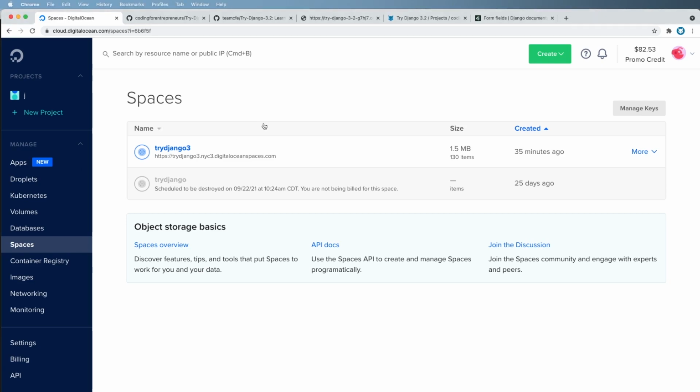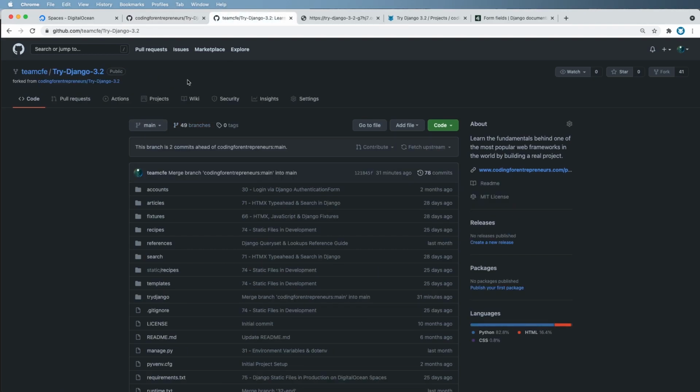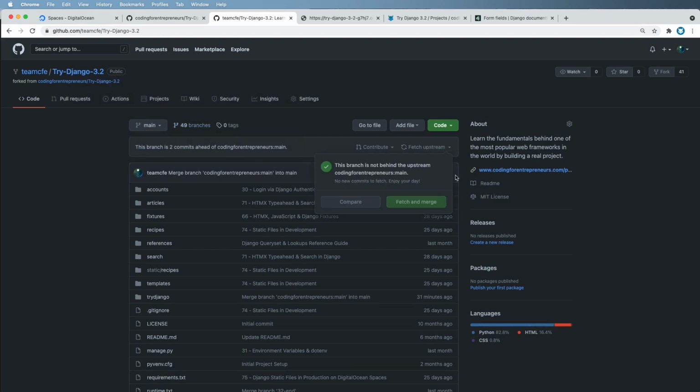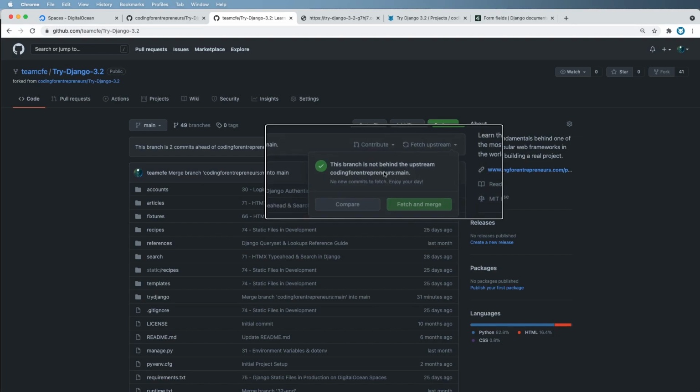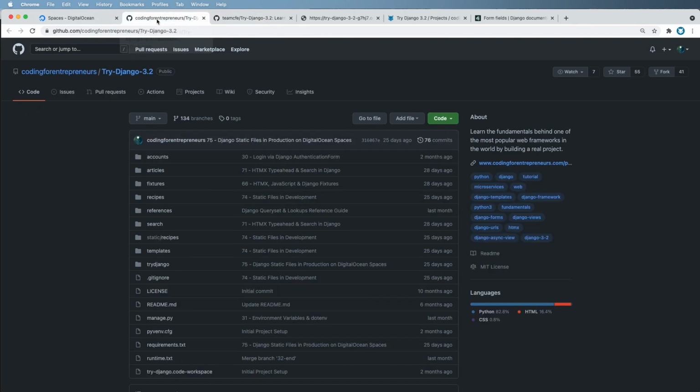But there's this whole other issue that we need to address. And that is, if we go to the Coding for Entrepreneurs repo for this project, we can see there's a lot of branches in here. If we go to our forked repo, which I did a long time ago, I only have 49 branches, although I'm fully updated, right? I'm not behind the upstream version of Coding for Entrepreneurs. So how do I actually solve this problem? How do I actually get a branch that I want from the original repo into the repo I'm working on right now?